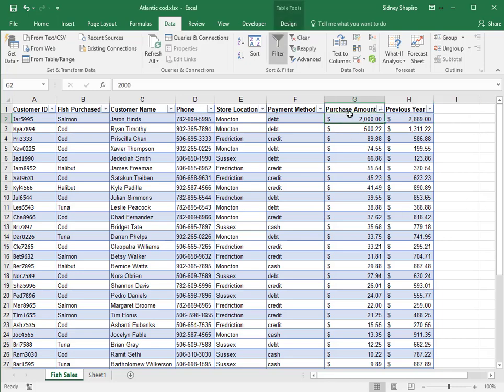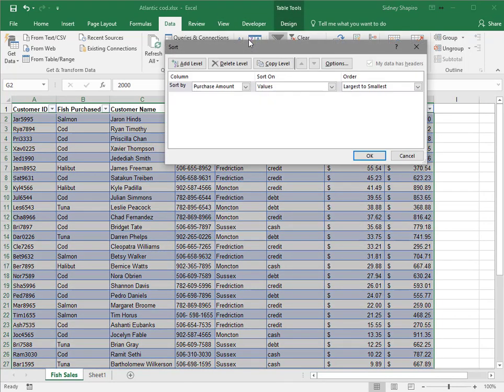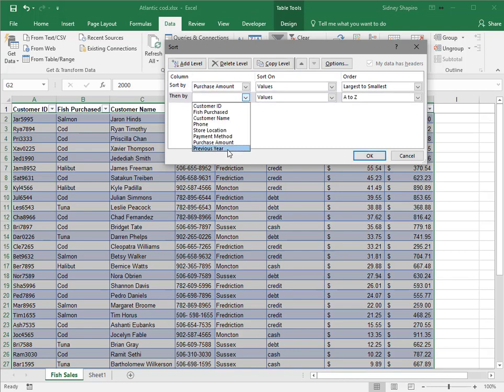I could go and click on the column and press sort, and I could say, okay, so I want to purchase amount, which is this year's purchase amount, values largest to smallest. Then I'm going to add a level, and I'm going to say then do purchase year, values largest to smallest. Okay, so what's this going to show me? The biggest purchaser last year and the biggest purchaser this year together.